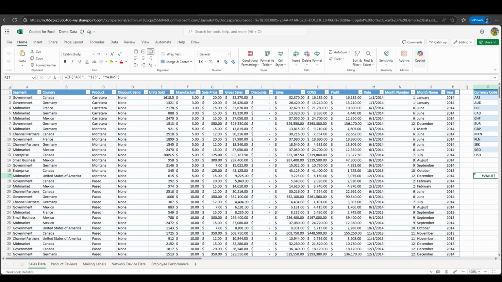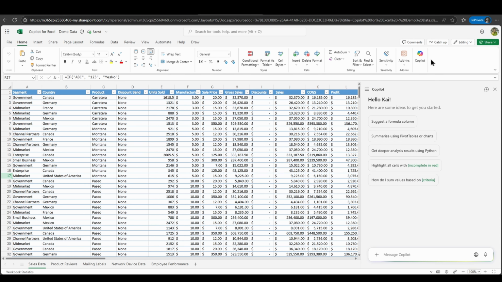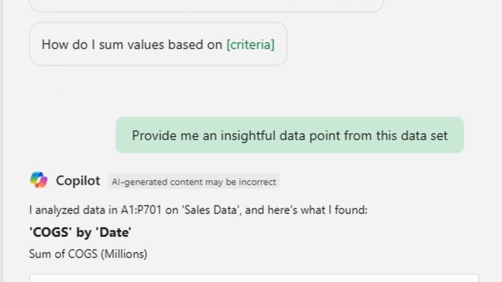Clicking on Copilot in the ribbon bar at the top, I can open up the chat experience. And directly in this chat experience, I can leverage a natural language prompt in order to generate some form of chart. Now, normally when I start off in data, if this is the first time that I've navigated in here and I'm trying to understand what's going on, I like to prompt and ask for Copilot to provide me a data insight. In this case, my prompt is provide me an insightful data point from this data set.